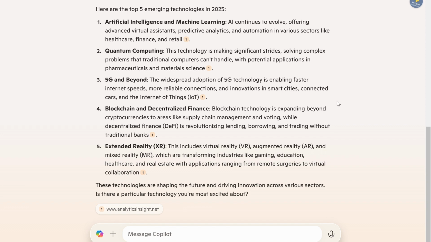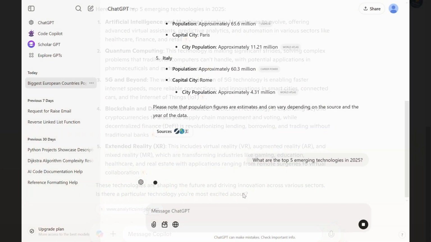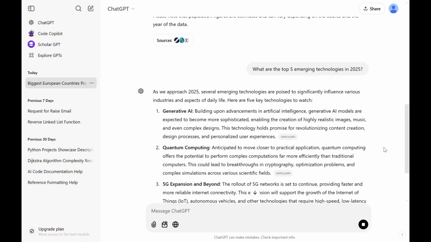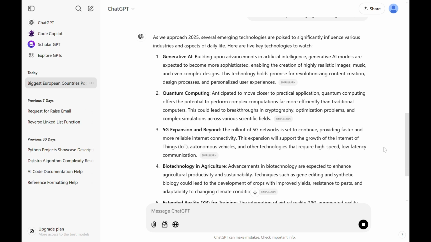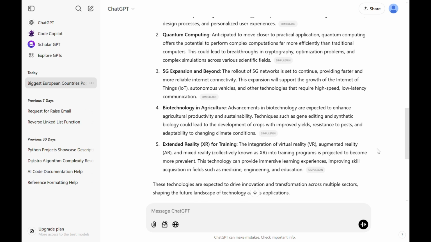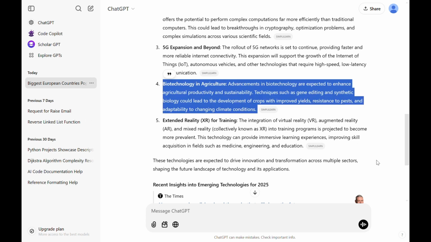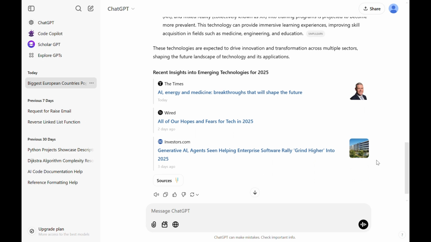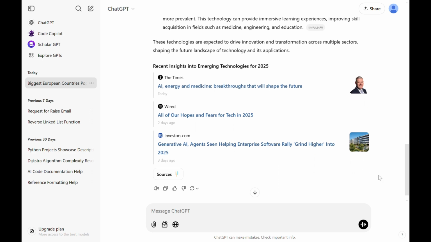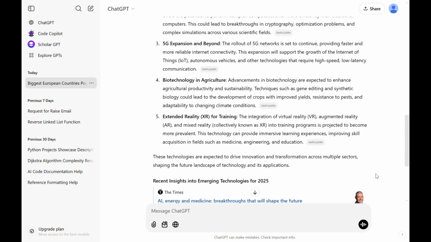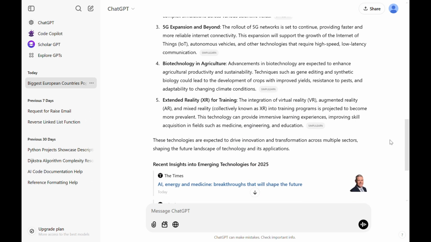Move on to ChatGPT as well then. Let's see what ChatGPT says now. AI again, quantum computing, 5G expansion, extended reality, where it said biotechnology and agriculture instead of the blockchain one. It's actually linked to some news articles as well for sources. Guess we can look at the sources as well.